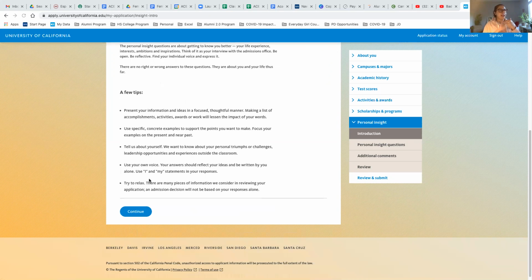Okay, just a few tips to keep in mind. Present your information and ideas in a focused and thoughtful manner. Making a list of accomplishments, activities, awards, or work will lessen the impact of your words. I always tell my students to copy and paste the prompts, the questions, into a Word document so that you can decode the prompt and highlight key words. That way you can go back and make sure you're answering the question and not just rambling about some random idea or thing that you did in the past.